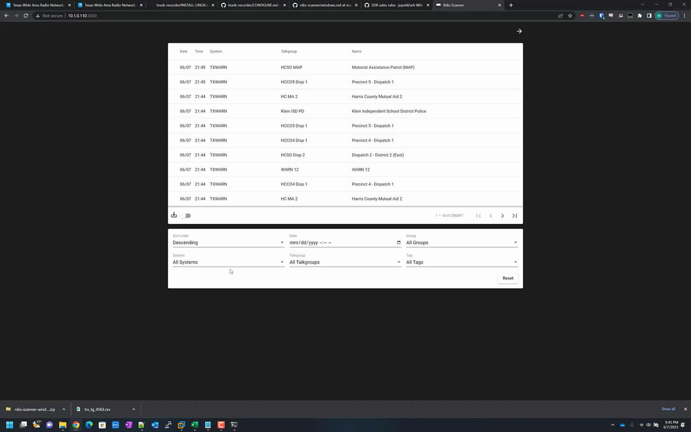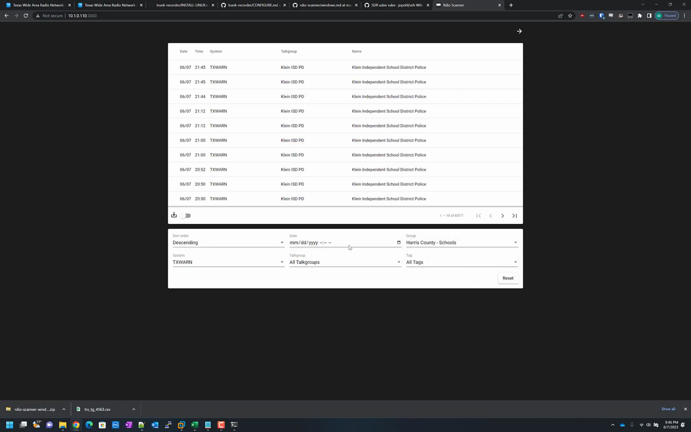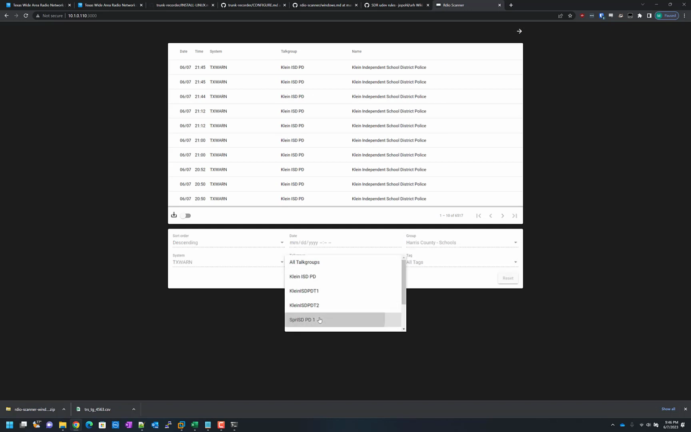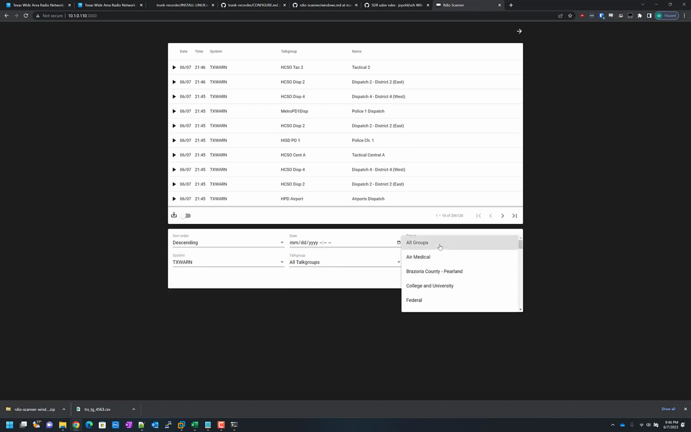But so you can come in here. You can filter this stuff down, and so like groups, I can filter it down to Harris County schools. I can see Klein ISDs on there. I can filter it down further if I wanted to see Spring ISD stuff. The play button is not showing for some reason, which is probably just a visual bug. Yeah, so sometimes you'll run into things like that.